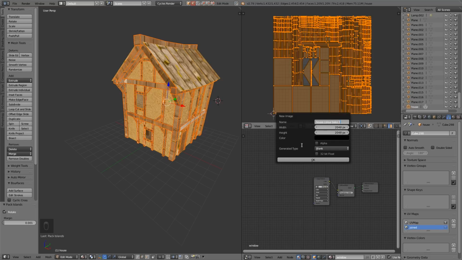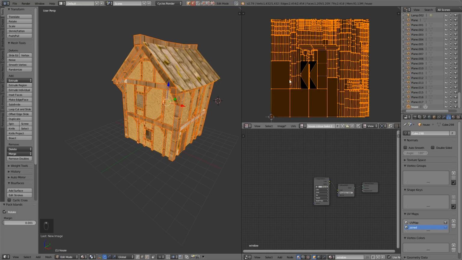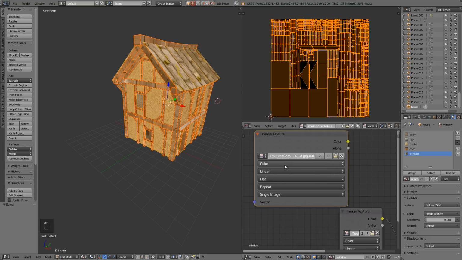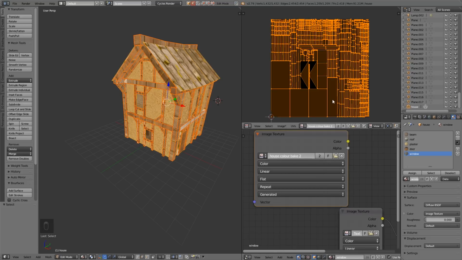It will just increase the texture file size. So I'll press OK, and there's my new texture in the background there, ready to bake. So what I need to do is go back to my textures and then bring my texture into the node editor so that it knows what texture to bake to. So I'll duplicate this one with Shift D, zoom into it, and select my House Color Bake 2. So we've now got that texture into the node editor.